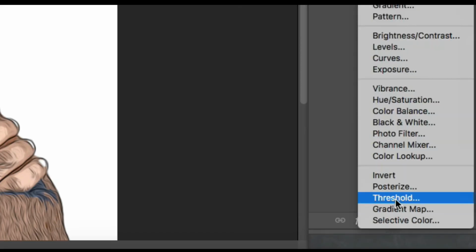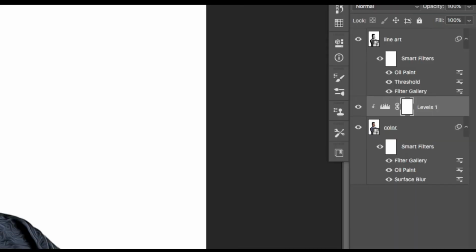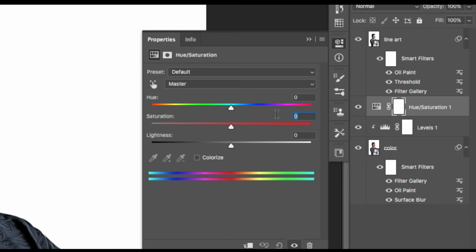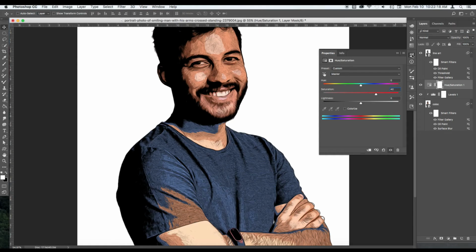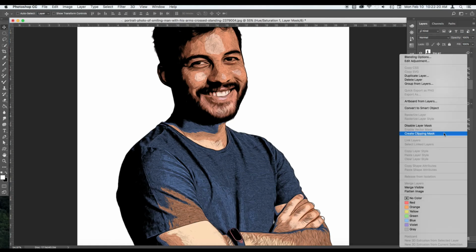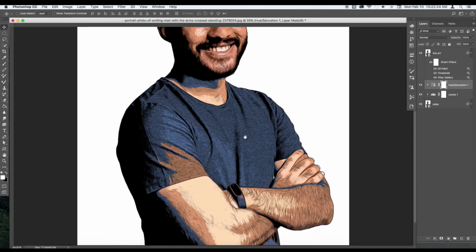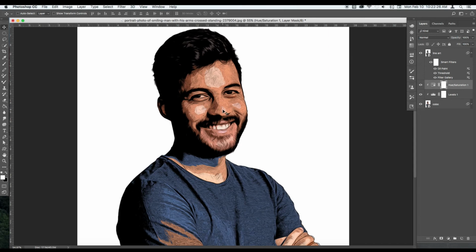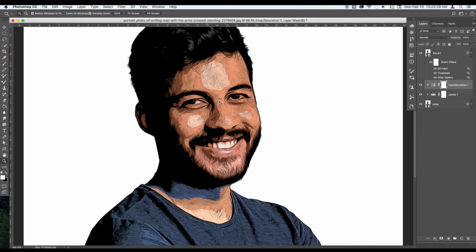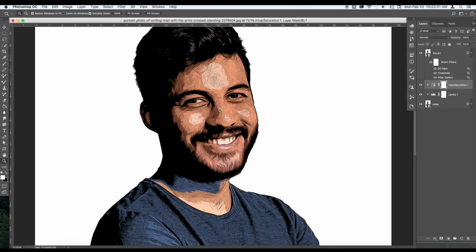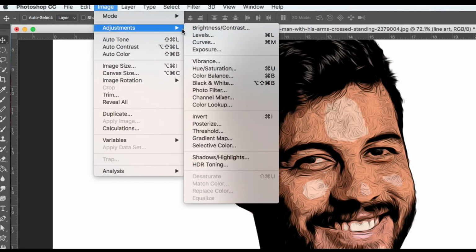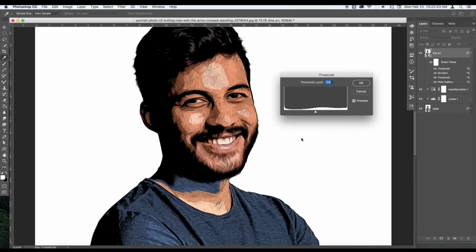Go to Adjustment panel, select Vibrance. Then clip the adjustment. Go to Image, Adjustments, Threshold.